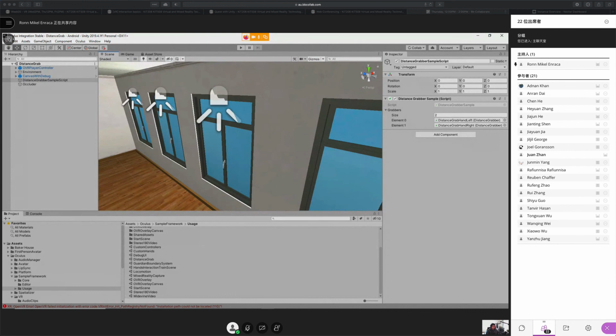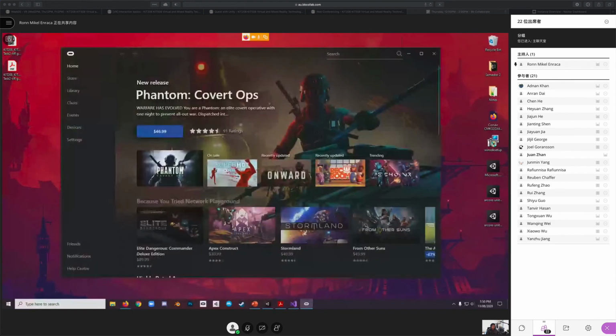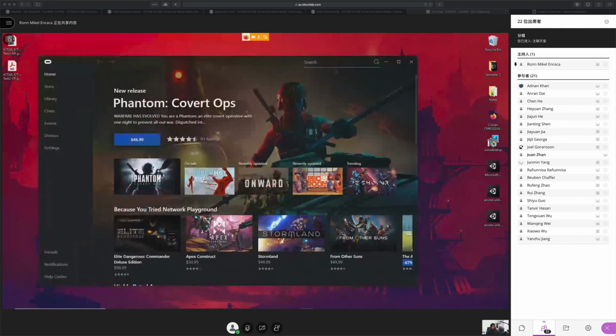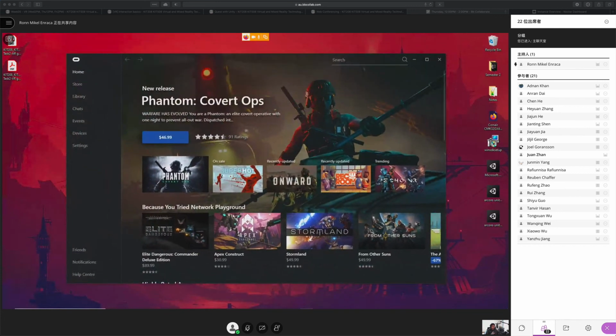Another thing as well is that you need to install the Oculus software on your machine, which is this one right here. This software just manages stuff like your devices, updates, firmware, and all sorts of other goodies, like your game libraries and stuff.